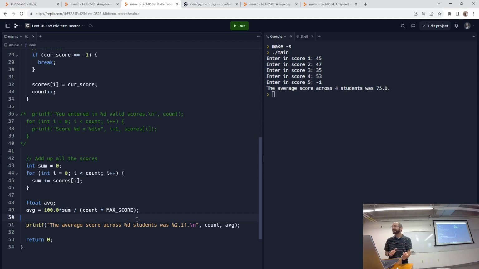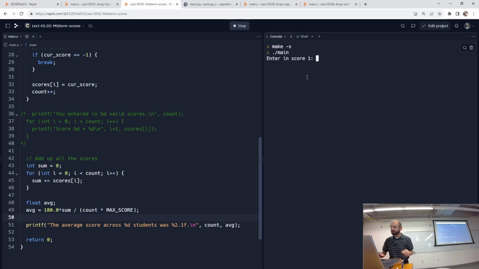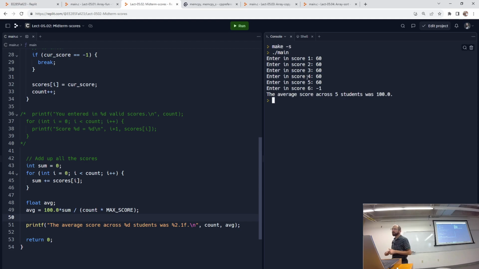But when you see that the code looks fine, the equation looks fine, the math looks okay, but I'm still getting zeros or just wrong results, that's a very common bug that you may have. We should probably check it with something else. Let's say 60, 60, 60, 60, 60, which is what I expect for exams in this class. And then we get our 100% across 5 students.